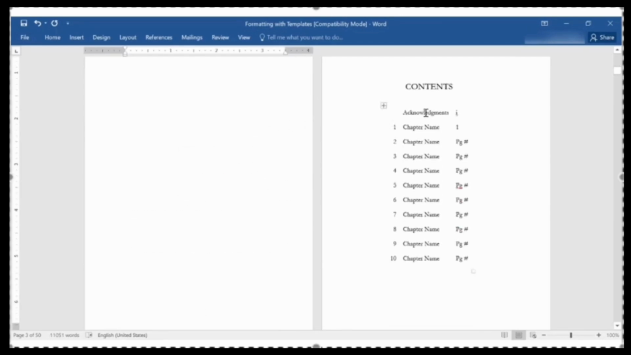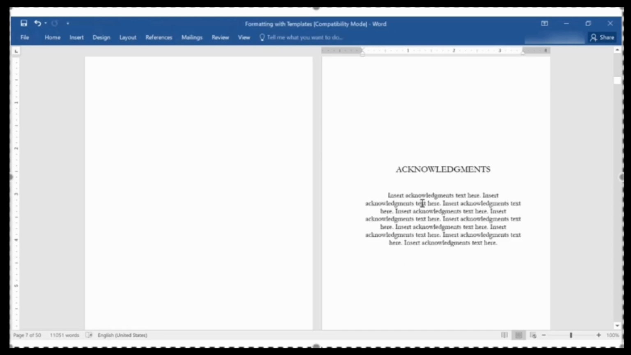Next, there is a contents page. Since the table of contents relies on the book page numbers, this will be filled out last. If you don't have an acknowledgement section, remove this line item. I'll include an acknowledgement section by pasting my content over the sample text.